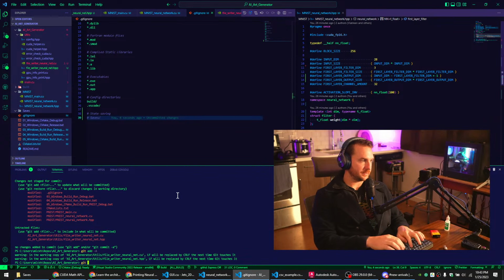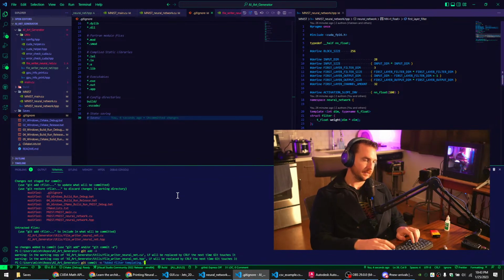Git add all, git commit, message, added filter templating. Well, that's less important. We'll start with the important thing. Heading right, a neural network to CSV file.